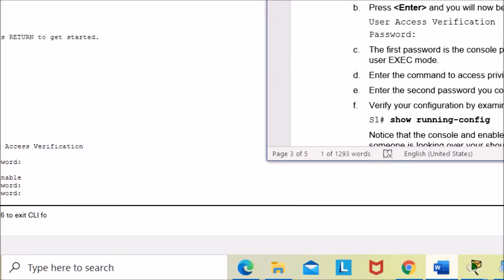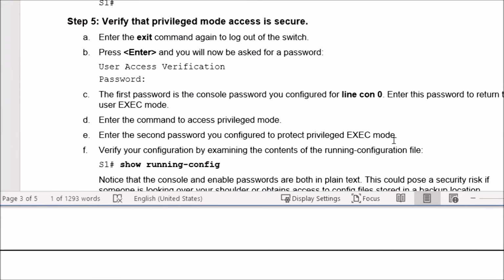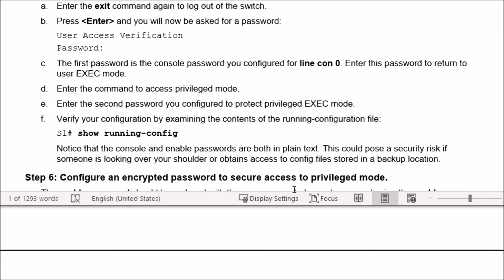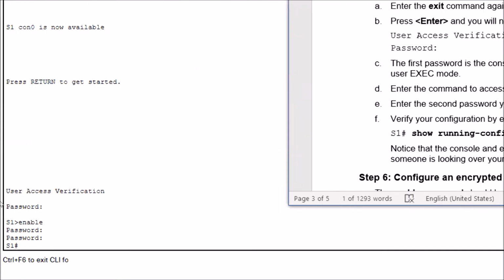So let's go back to our handout manual. Okay, so we're done with entering the privilege exec mode by typing in the second password. Okay, now let's verify step 5F. Verify your configuration by examining the contents of the running config file. Okay, so we'll have a comparison now because without the configurations we just did, we've shown the running config a while ago. So this time, let's see how it has changed.